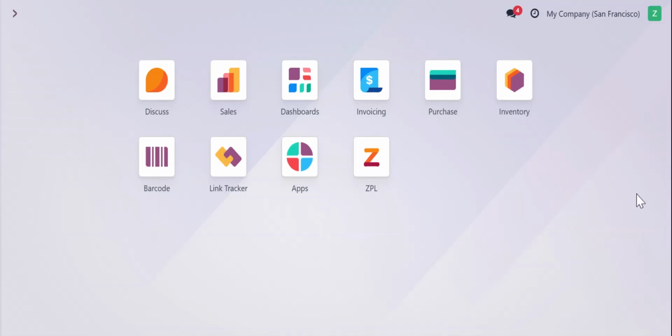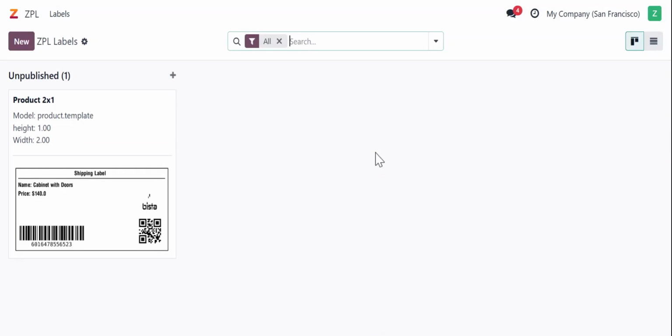Today we're going to look at some label making using the ZPL application. You'll see I've got it installed into my Odoo instance and I can click through. You'll see there are some existing labels in here, but for today I want to create a brand new one.